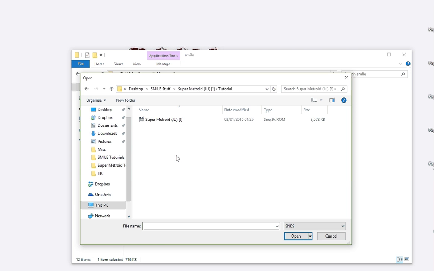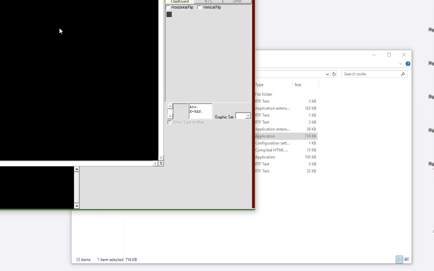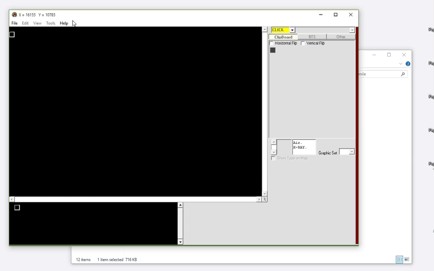The one thing I will say is if you plan to use Smile, you have to use a ROM that runs at 50 Hertz. So I think that's either the American or Japanese ROMs. If you use a European one, you'll get some sort of error saying that it couldn't process the ROM, or words to that effect. So we'll go ahead and open the ROM.